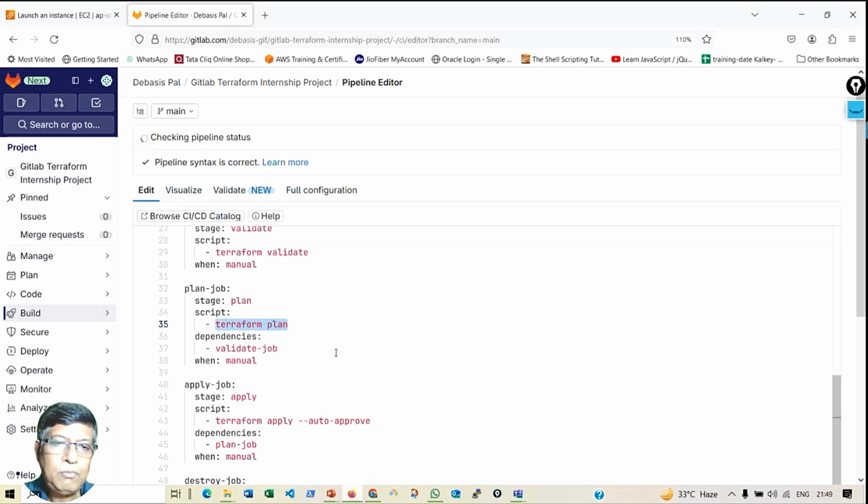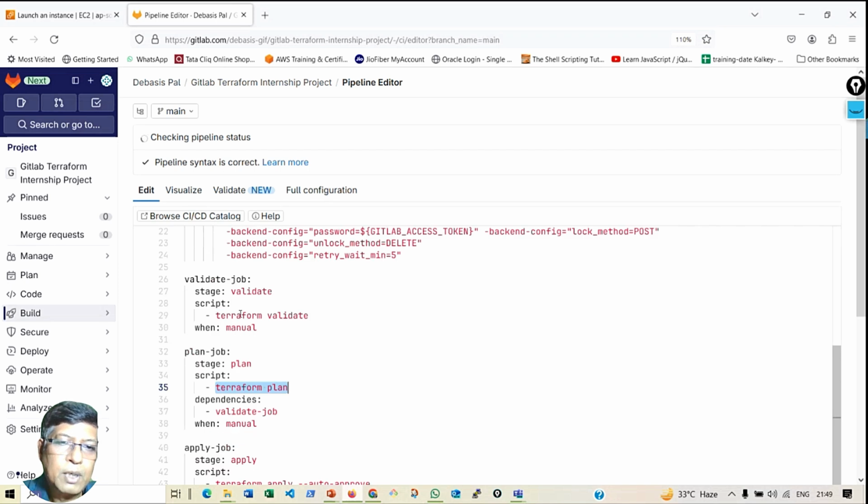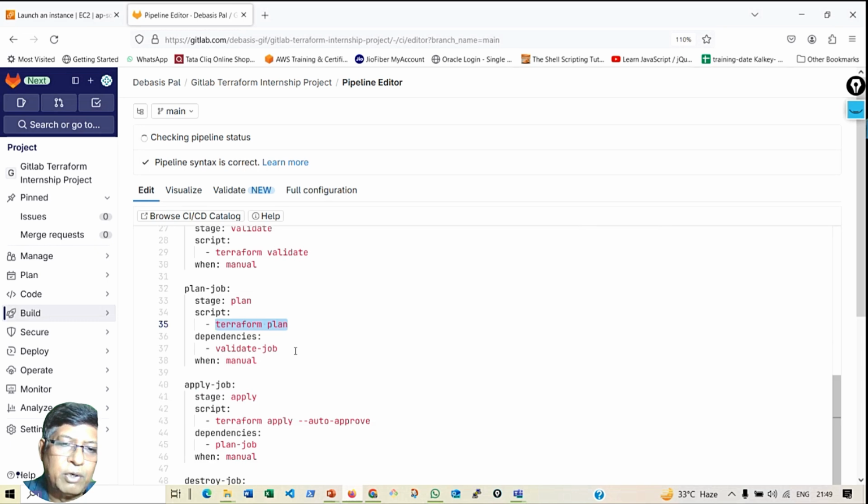So terraform plan, whatever scripts you have written, it tries to find out what the resources are and what the plan is, how many resources you are going to create. This has a dependency on the validate job. Unless and until the validate job is completed 100%, it will not start the plan job. So there is a dependency I have created. And also this one will be manual.